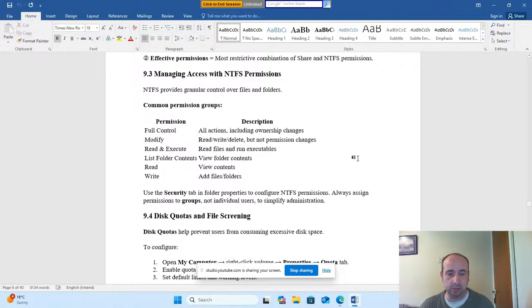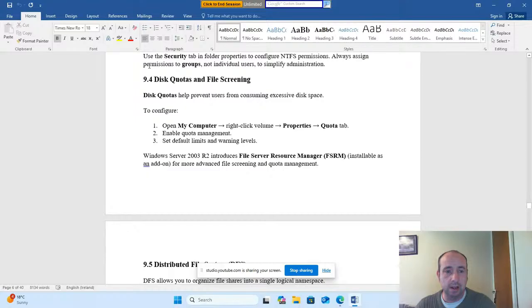Read and execute: read files and run executables. List folder contents: view folder contents. Read: view contents. Write: add files and folders. Use the Security tab in folder properties to configure NTFS permissions. Always assign permissions to groups, not individual users, to simplify administration.